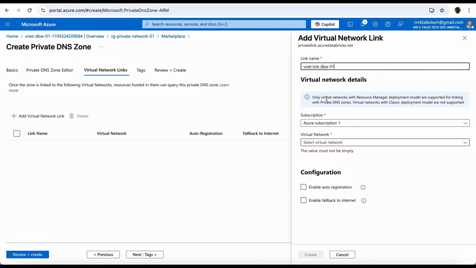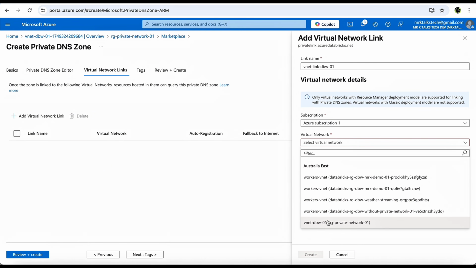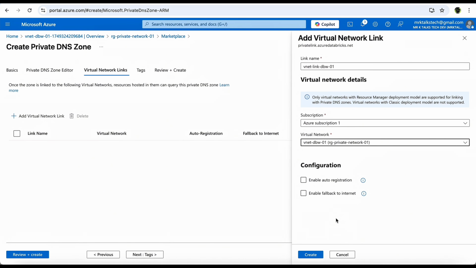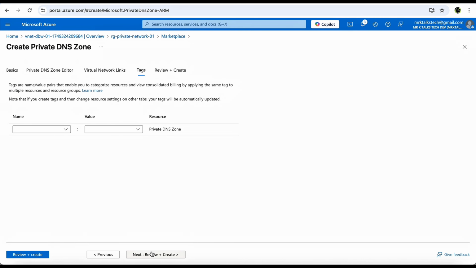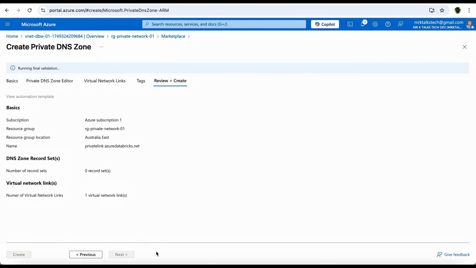To do that, we need to select our virtual network here. So let's choose the correct subscription and select the virtual network we created earlier, which is VNet DBW01. After selecting it, click on the Create button. Okay, so now we have created a link between the private DNS zone and the virtual network. The next one is tags, which are optional, so we can skip that and go to the final review and create page.